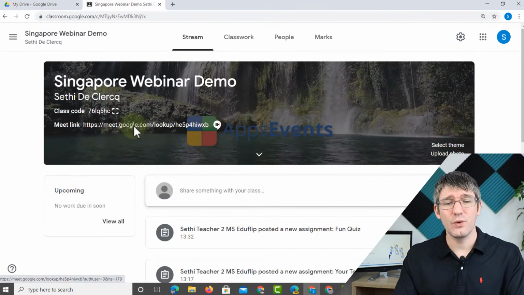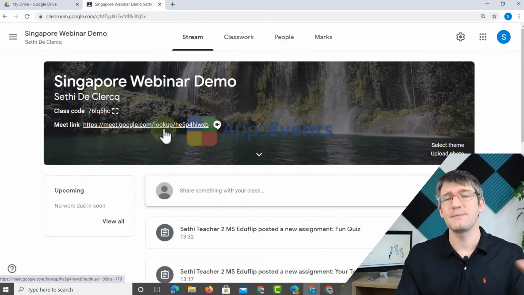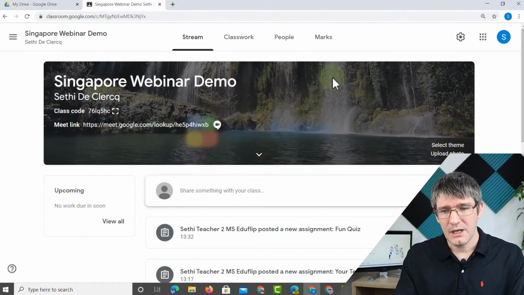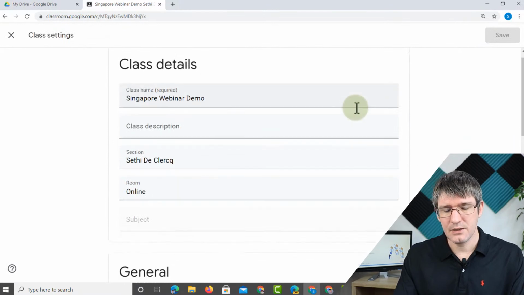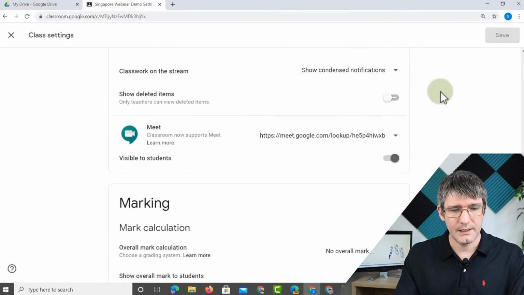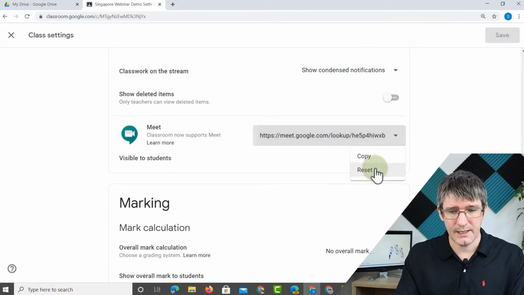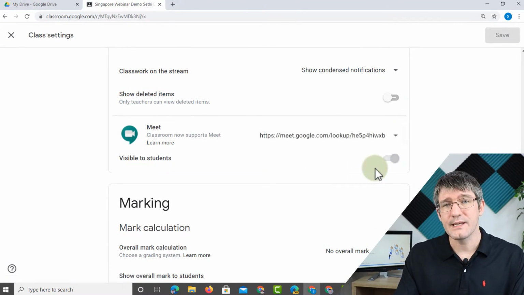Now say that you want a different link because the link has been shared on other platforms or there's students joining that shouldn't be joining. Well, you can always go into your settings, scroll down, and then here you can change that Meet link. So you can see here, I can click on the drop down and reset. As soon as I've clicked on reset, a new link appears.